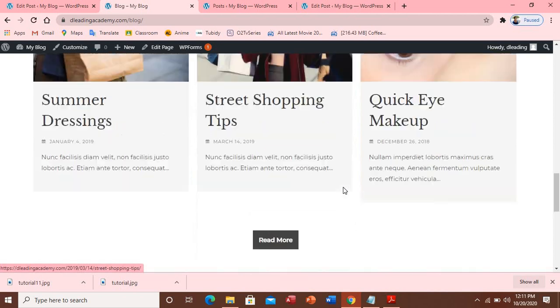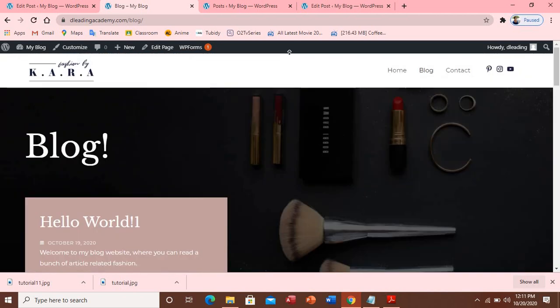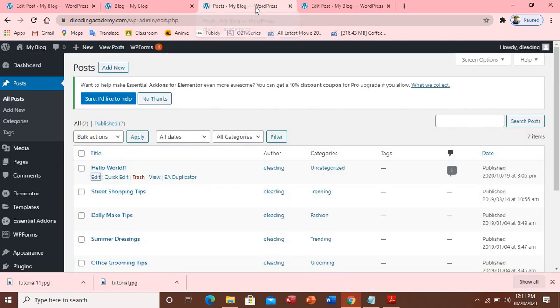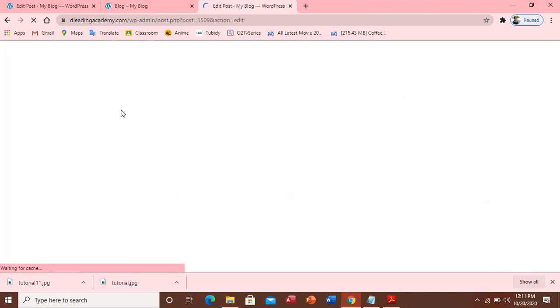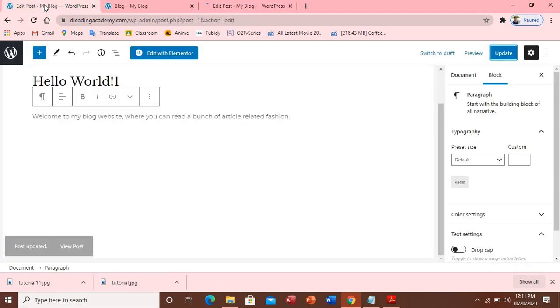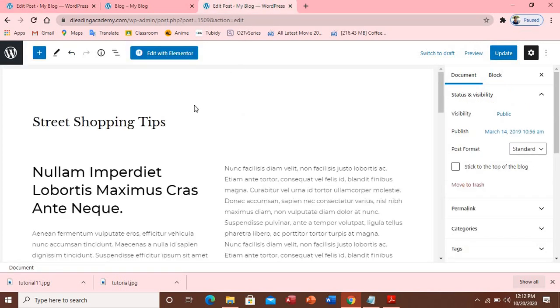let me also change some things. Okay, let me do one post again, and I will call it a day. Now let's say street shopping tips. Let's just edit this one. I'll be editing this one with Elementor. This is it. So let's edit with Elementor.